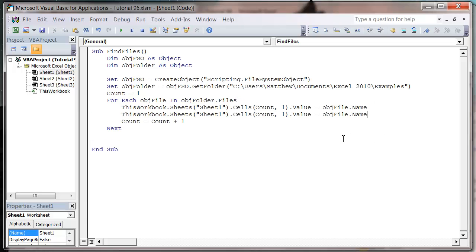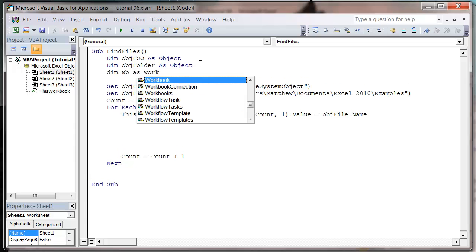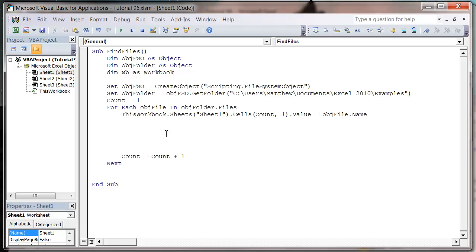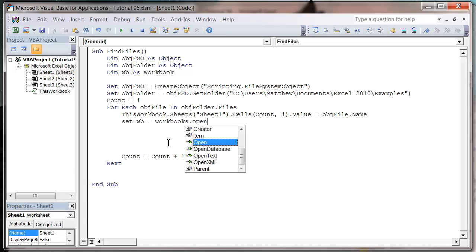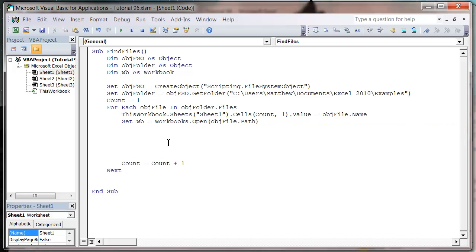So I'm going to copy and paste this, and I'm actually going to delete that because we need to create our workbook object. So dim wb as workbook, and then in here I'm going to set my workbook. So set wb equals workbooks.open. And then I want to put in my file name, which is going to be objectfile.path. And so it's going to cycle through them all, and it's going to open them all up.